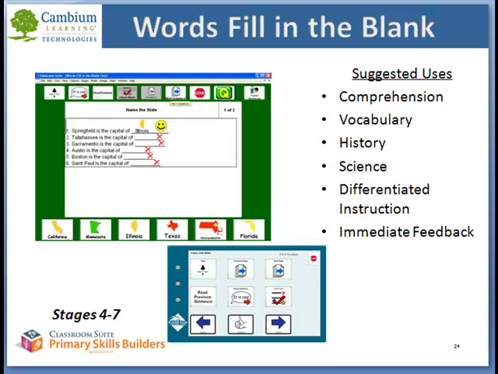The data is collected, the students get to check their work, fill in the answers, they get the feedback, and this will be ideal for science and social studies, extending different comprehension types activities, and encouraging your students to work independently.